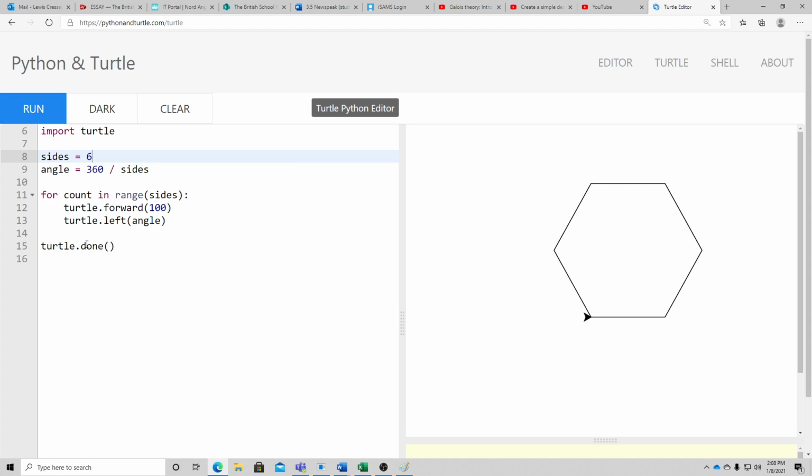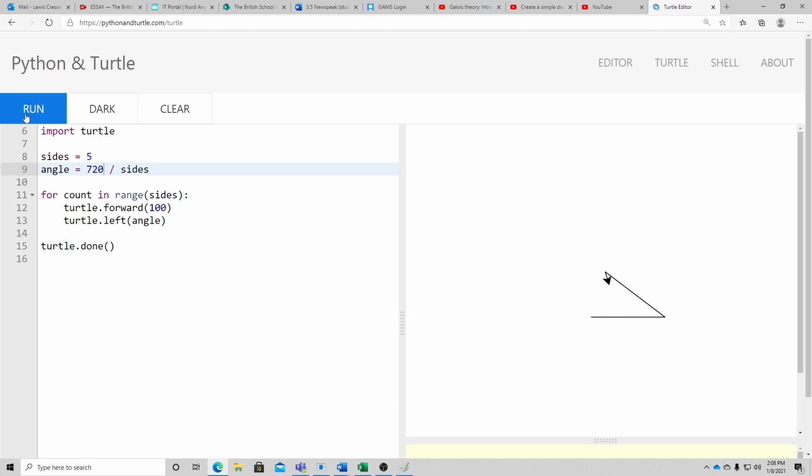Now we're going to be doing some exercises with the Python turtle again, but in these exercises, we're not going to use polygons, we're going to use stars. So there is a formula for making these stars as well. Instead of 360 divided by number of sides, we do 720 divided by number of sides. So if I run that, then I get a nice star.